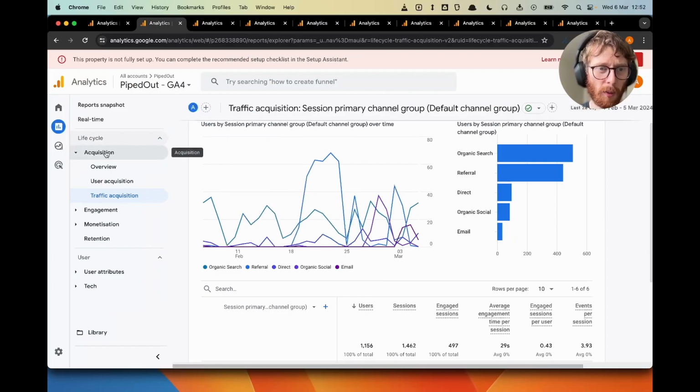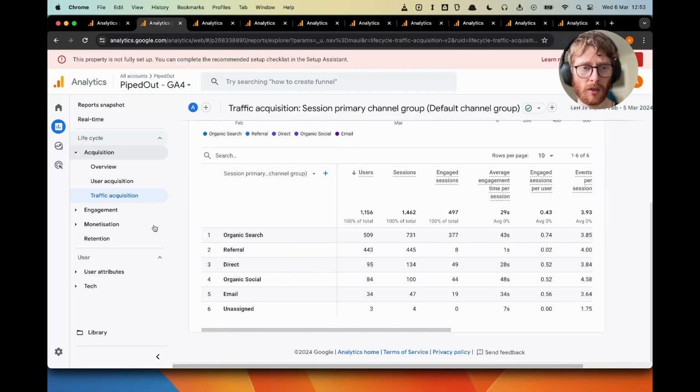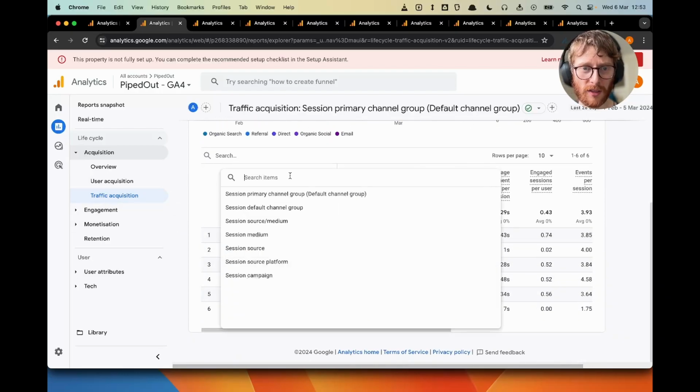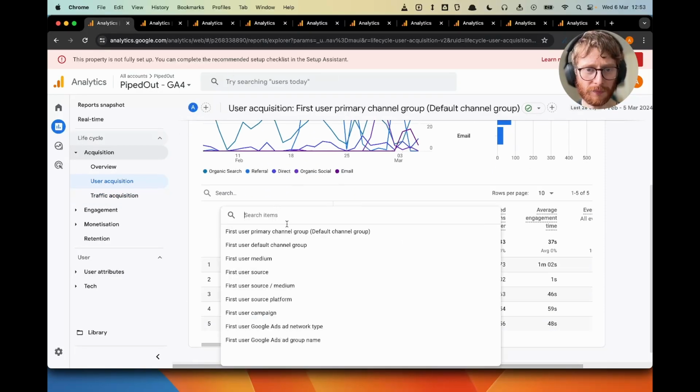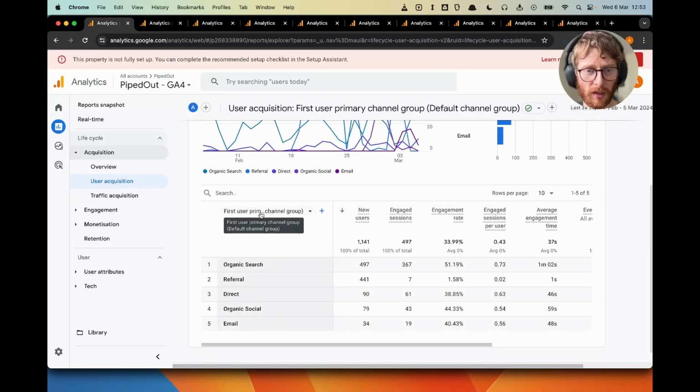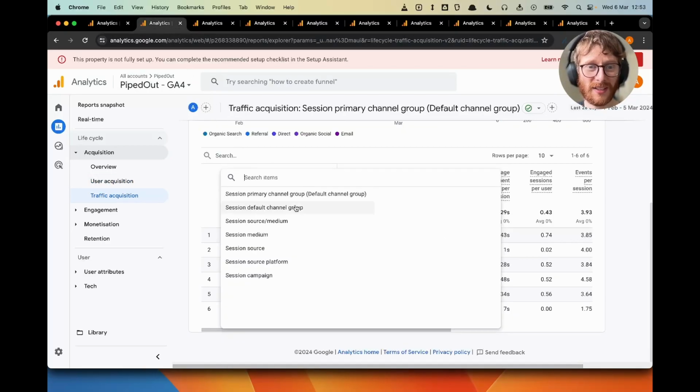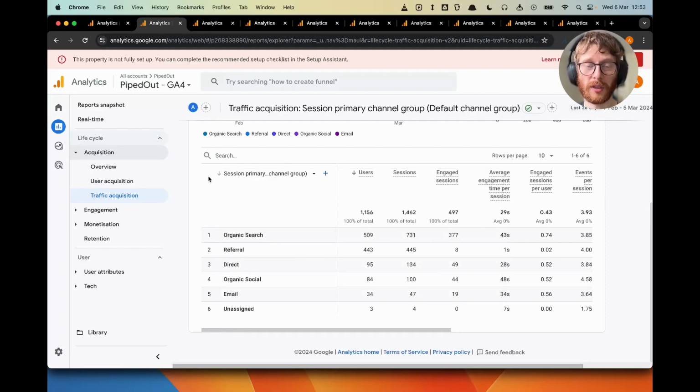As you can see, when we pop into acquisition, we have user acquisition and traffic acquisition. With traffic acquisition, when we hit this drop down here, we now get session source, session medium. And if we come over to the user acquisition screen, we can see we have first user source and first user medium. We have user level sources and we have session level sources. They're both included in here separately.